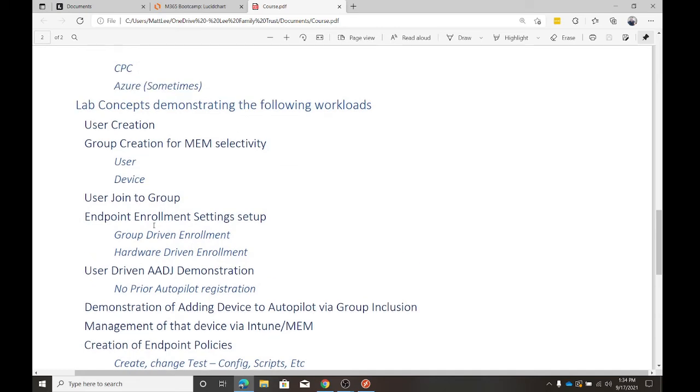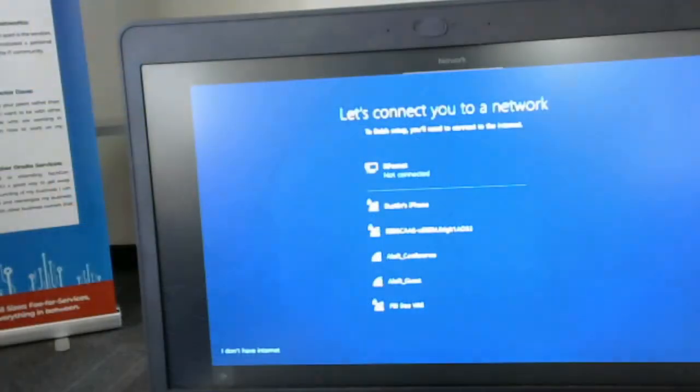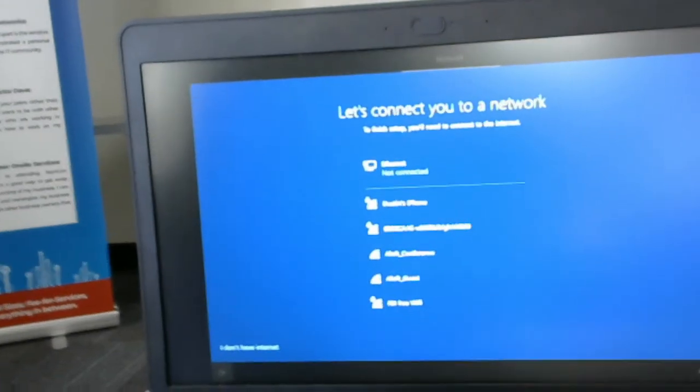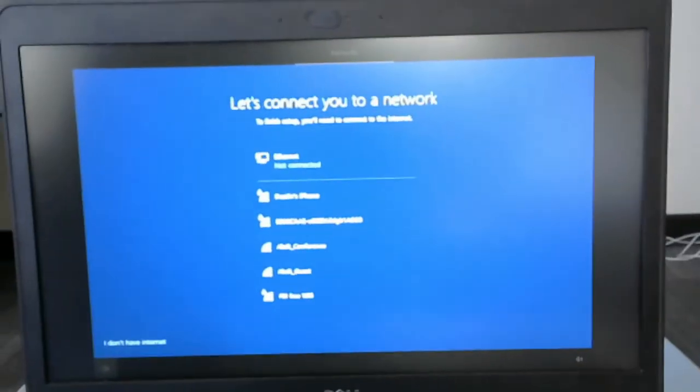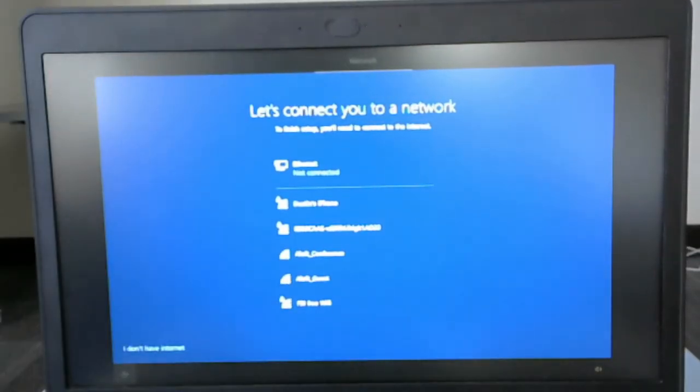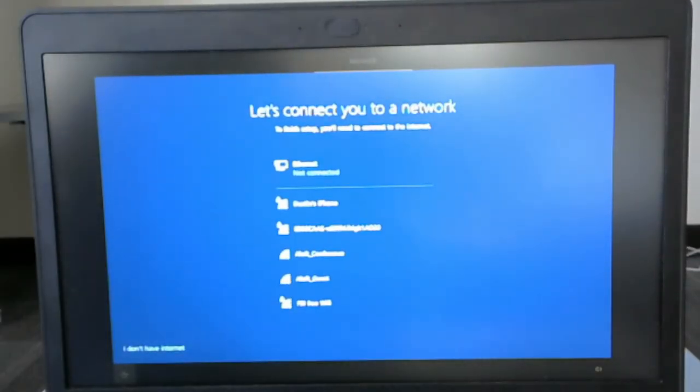All right, so we're really running pretty quickly. So endpoint enrollment settings. We're going to do a group-based enrollment. My test user is in a group, so we've added it to that MEM resource group, and we have our device here. So we're not doing a hardware-based deployment, so I'm not going to grab a hash.